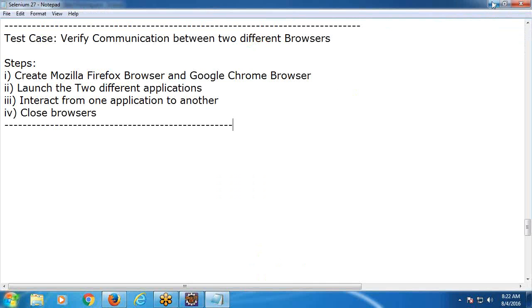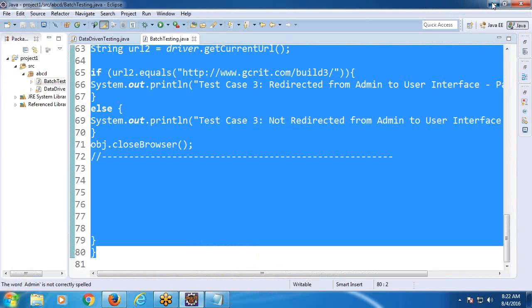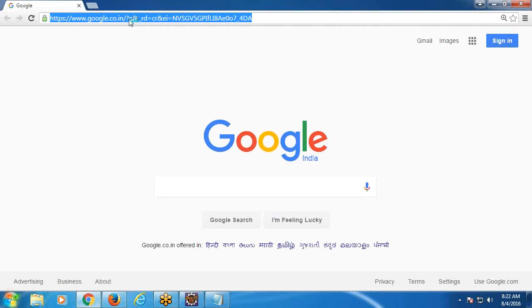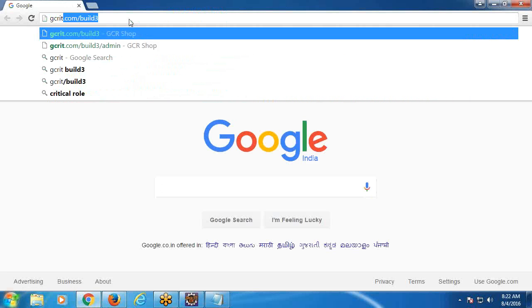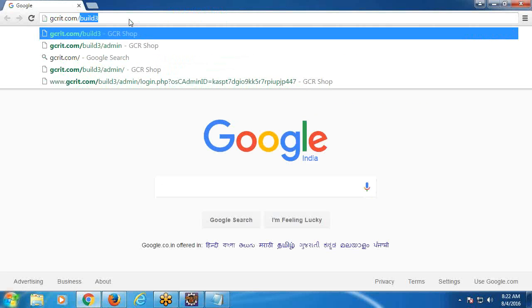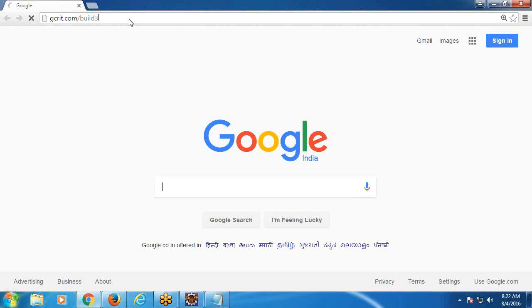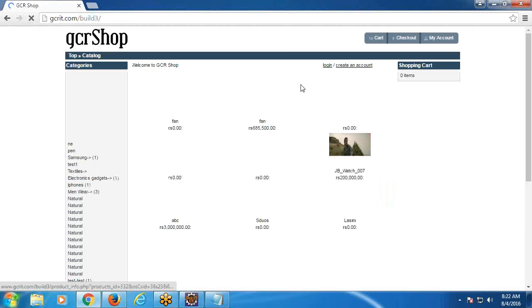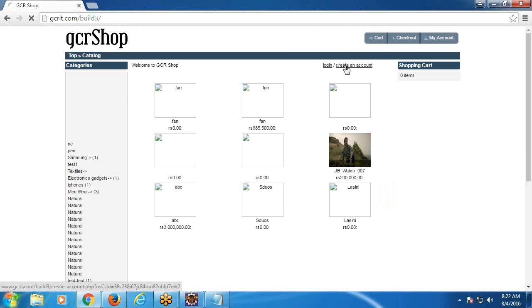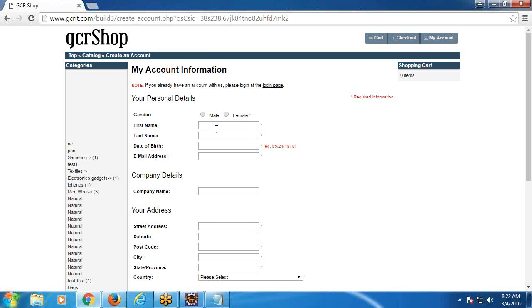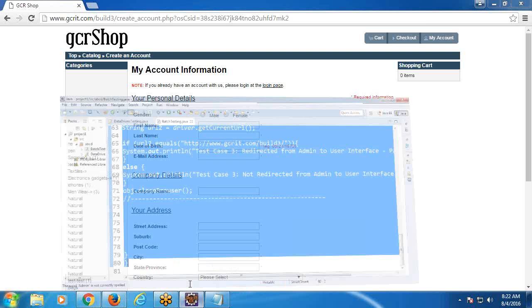Next, launch another browser. What is that browser? Chrome browser. Navigate to gcrit.com/build3. Here, click this create account link. Enter that value into this first name field. Okay?